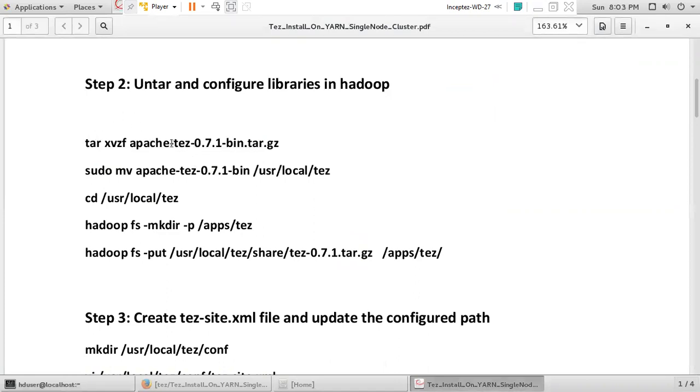Okay, in this step, we untar the downloaded tar file, and then we move it to the path /usr/local. By using this mv command, the name of this folder is going to be renamed to tez. That is, the folder is going to get renamed. Then we get into this folder, and then we create a directory in Hadoop under the path /apps/tez. So we are going to create this path.